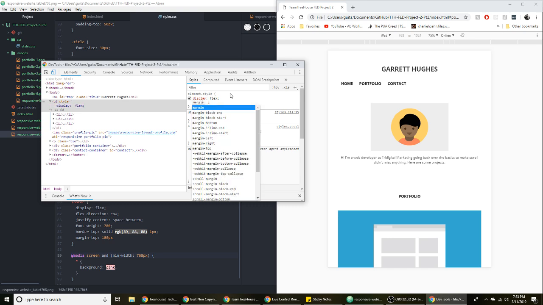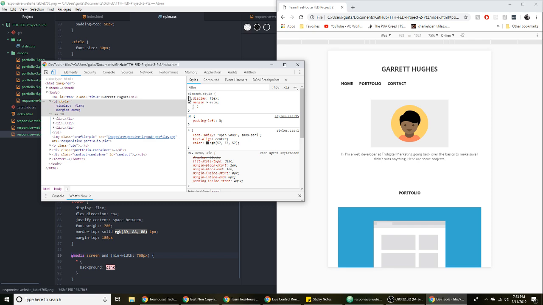And then we need margin auto. And what's the width on that, what do we got right now? Well, we can do min.